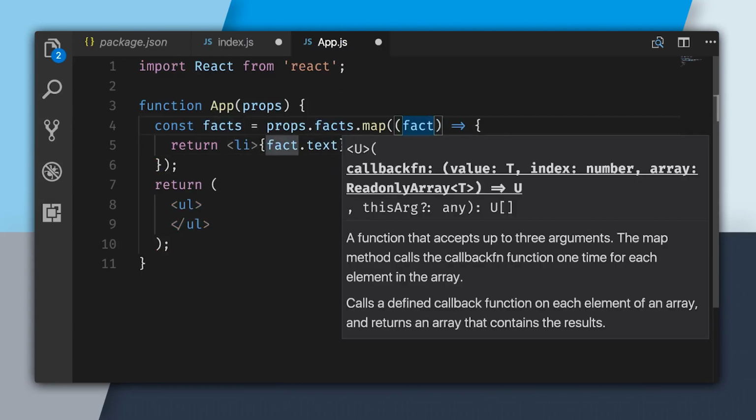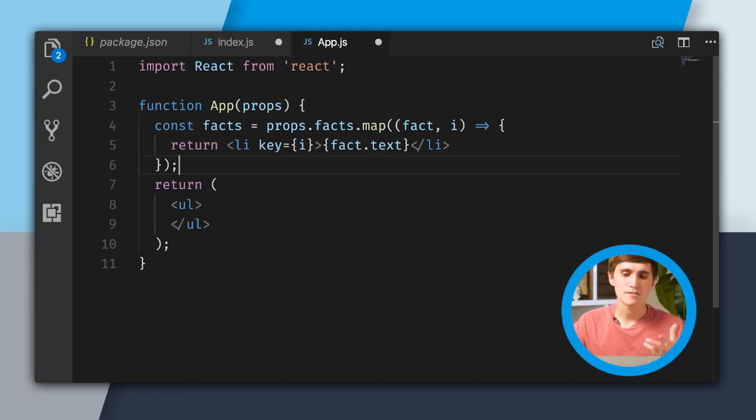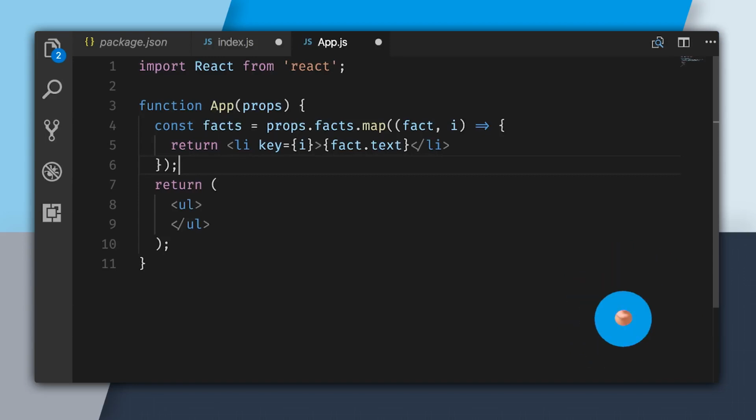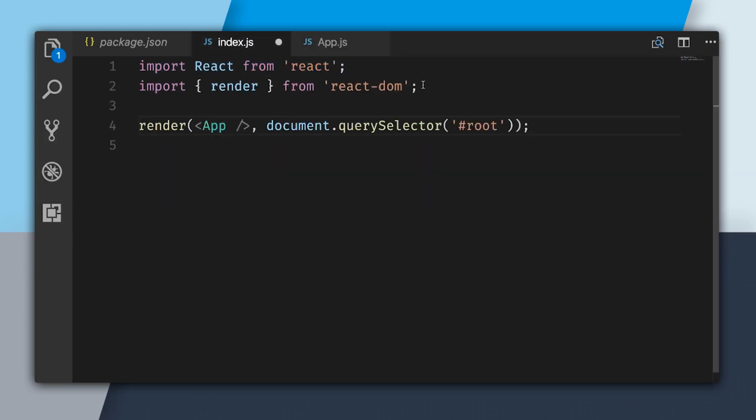And so just interpolate fact.text. And then now that I have my fact, I want to also get the index and set that as the key. Now, this isn't really important because it's not going to be helpful to have the index as the key because it's not really unique, and if things get rearranged, it sort of loses its meaning. But it will keep React from throwing an error in the console, which is kind of unsightly, so we're just going to get rid of that for now. So now that I have these list items, I can take my facts down here inside the UL and just pass them in the middle. And the last thing, I just need to export this as my default export. And then now I'll go and import it in my index.